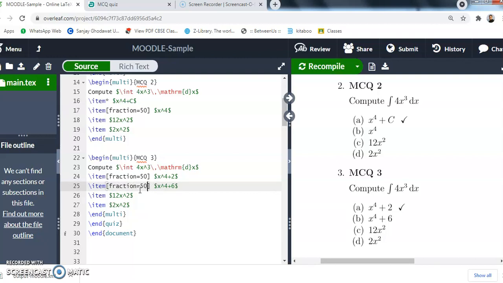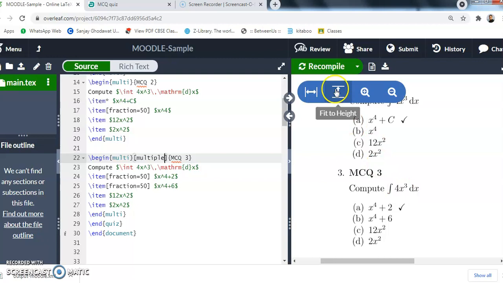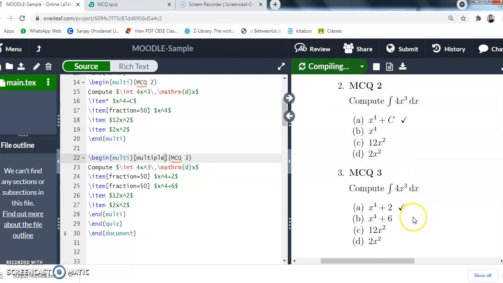That means if the question is for 1 mark, then half and half will be divided between option A and option B. One thing we have to remember: this is a multiple choice question with multiple correct answers. So in begin multi, in line number 22, we have to give an optional command in square brackets, that is multiple, and compile. After compilation, you can observe that after options A, B, C, D, the grading will also be displayed in the PDF, and we will definitely get an error because we are not using star marks, but the same file will work for Moodle also.